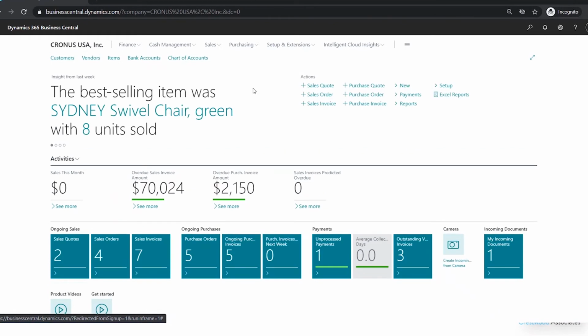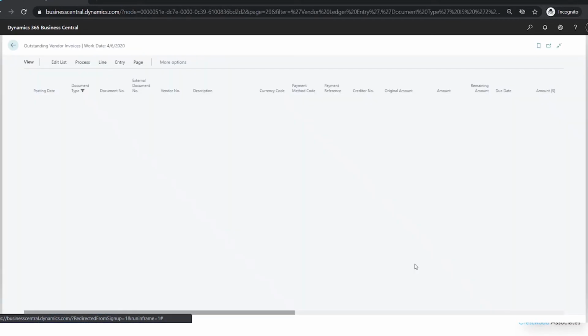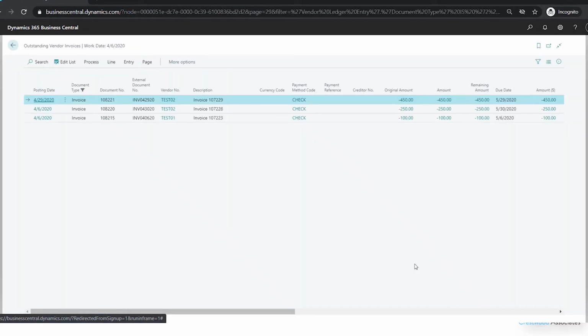Now, if I go back to my home page and I look at my outstanding vendor invoices, you'll see that that has been reduced to 3. So now I can see that the other invoices have been paid and I have 3 that are left. And these were all invoices that were due after April 30th.